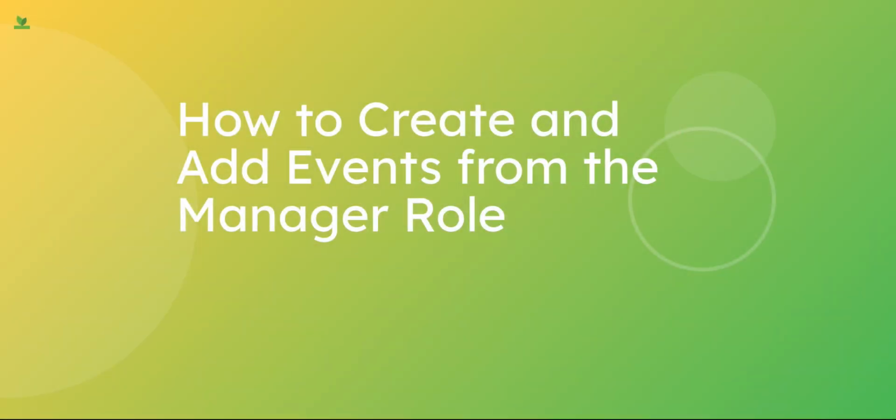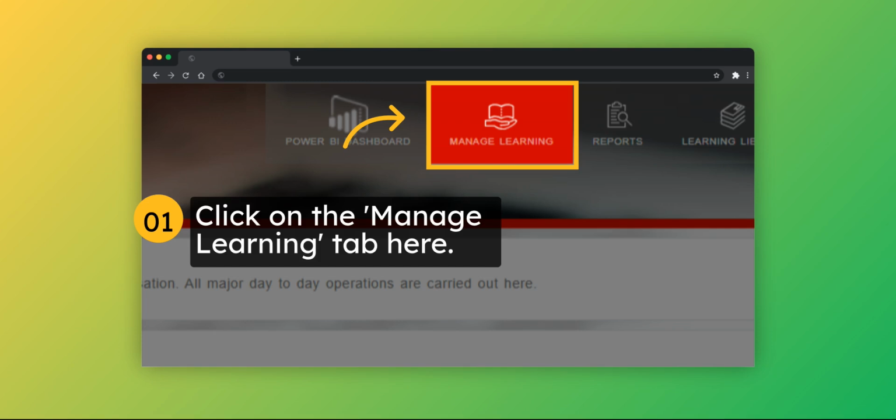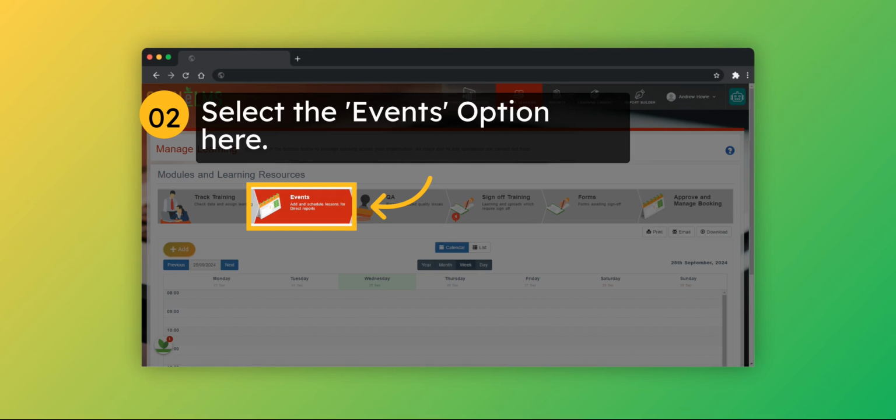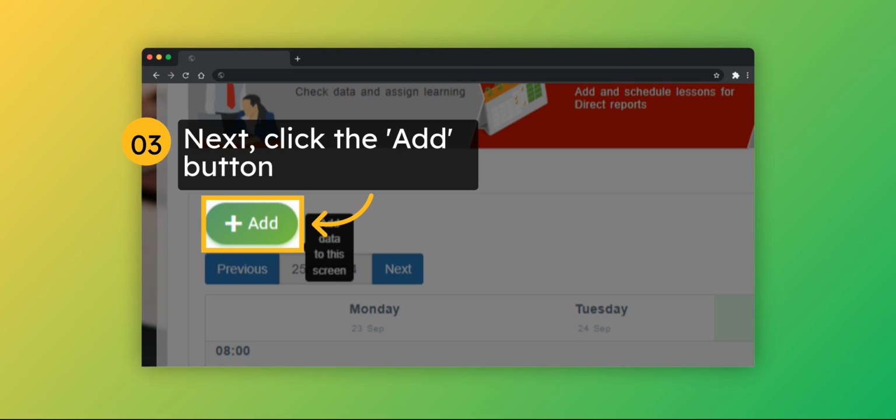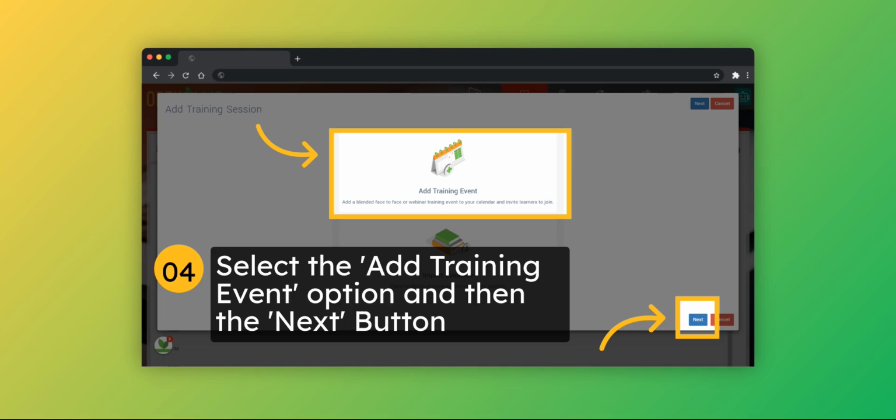This guide will walk you through the process of creating and adding events from the manager role. Click on the Manage Learning tab. Then select the Events option. Next, click the Add button. Select the Add Training Event option and then the Next button.